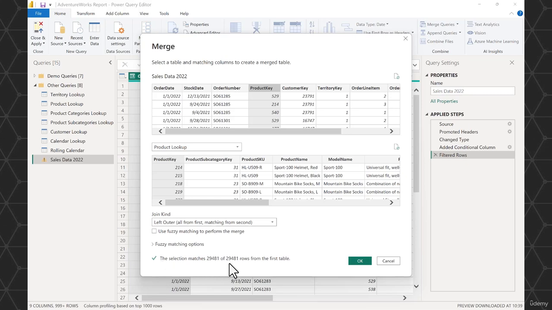29,481 of 29,481 rows from the first table. So it's an exact match from product to product.